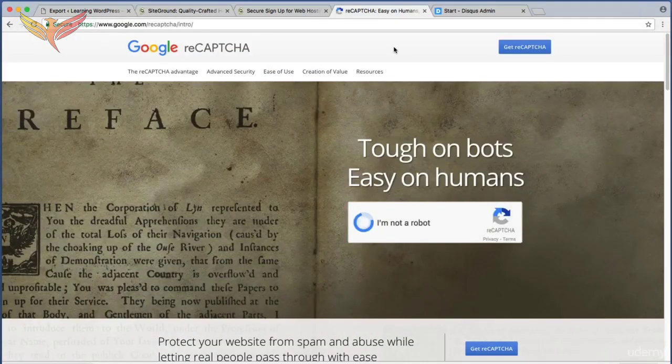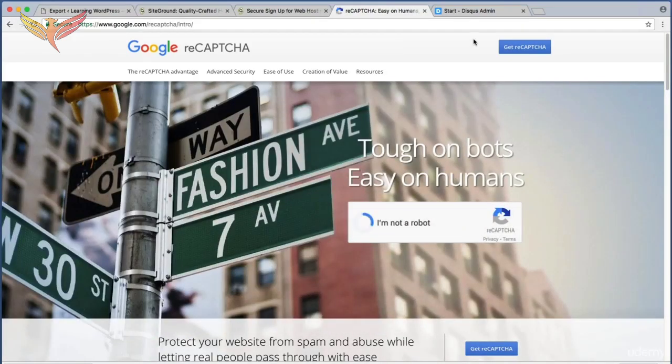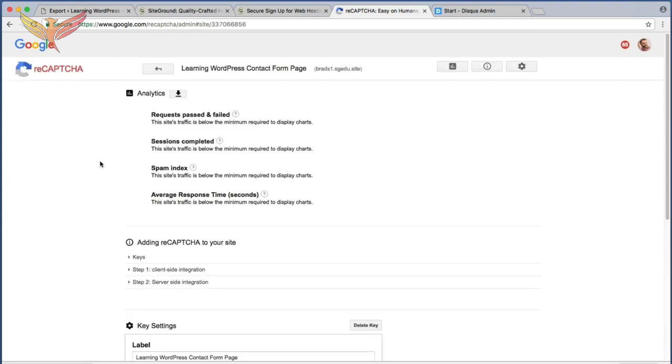So in a web browser where you are signed into your Google account, just perform a Google search for Google reCAPTCHA. From this screen, I will click Get reCAPTCHA. Okay, from this screen, you will see a list here of all the websites where you are using reCAPTCHA. I just have the one, so let me click on it.